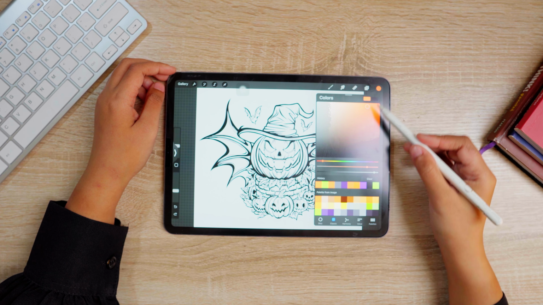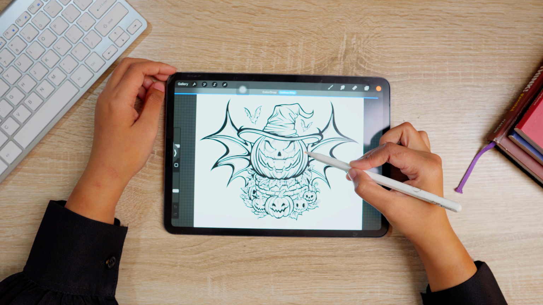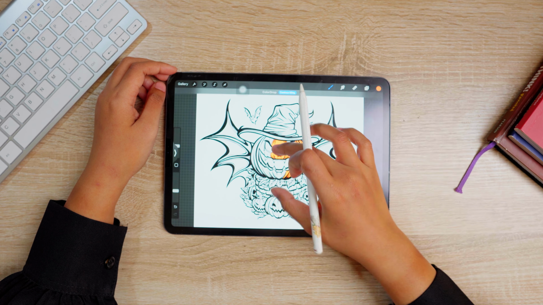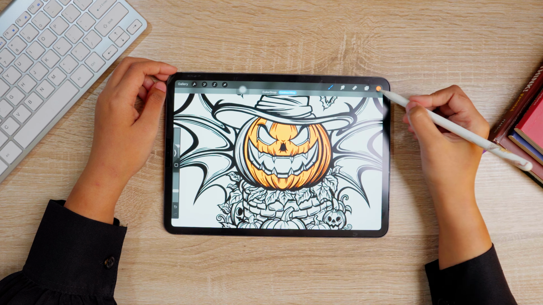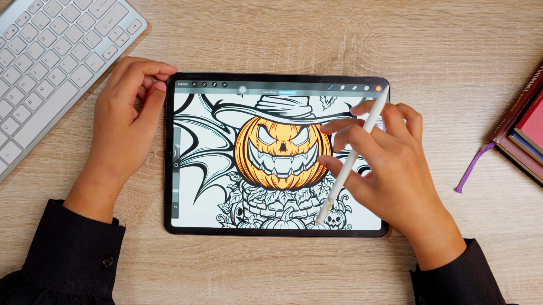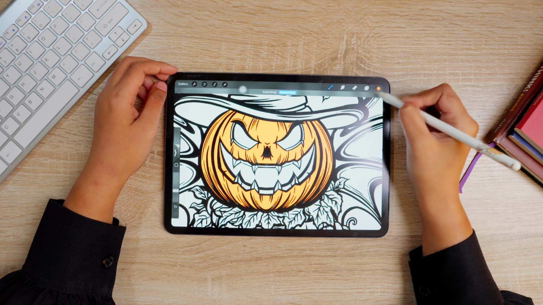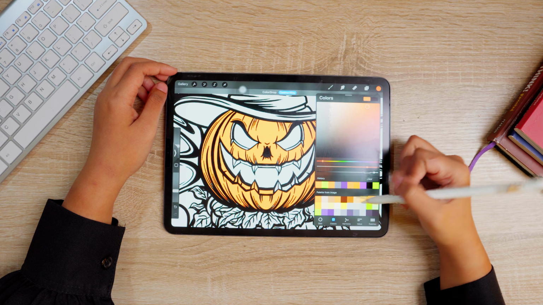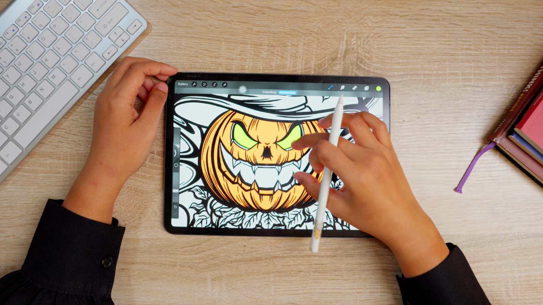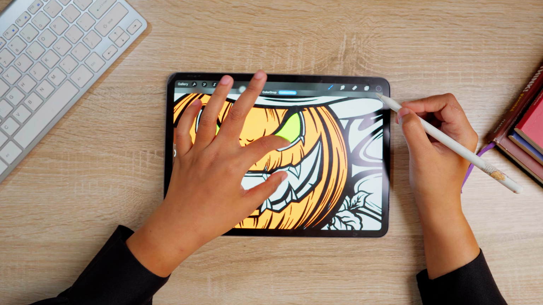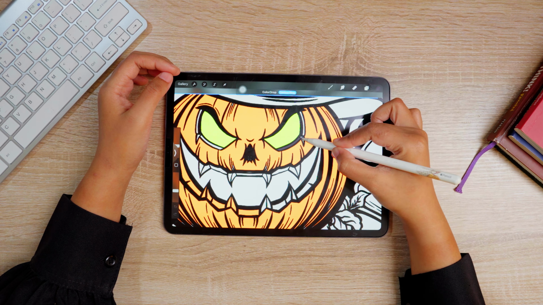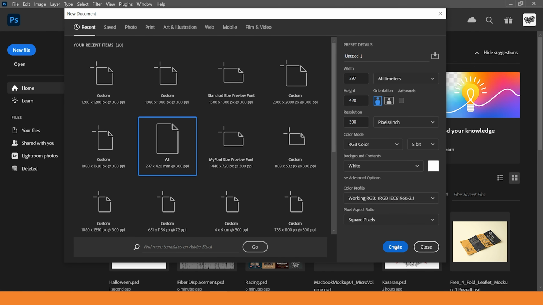Okay, now in Procreate, we're going to sketch a spooky pumpkin character with a witch's hat as our main element. We'll also add some bat wings for a dramatic effect. The goal here is to create a bold, creepy look while keeping the composition balanced, so each element stands out without overwhelming the design. Alright, let's go to the tutorial.